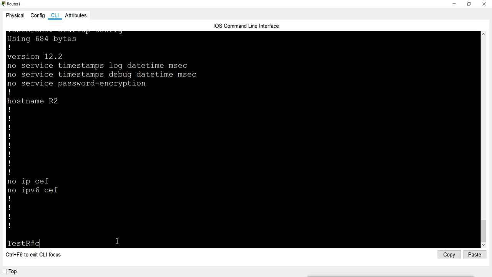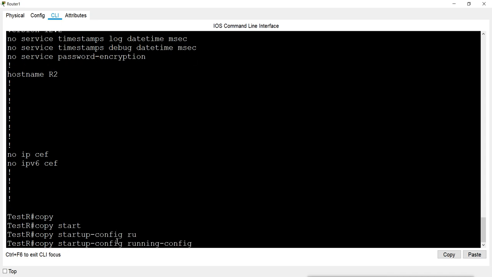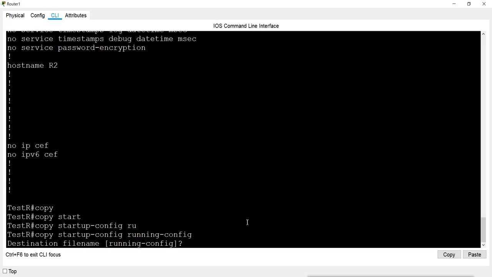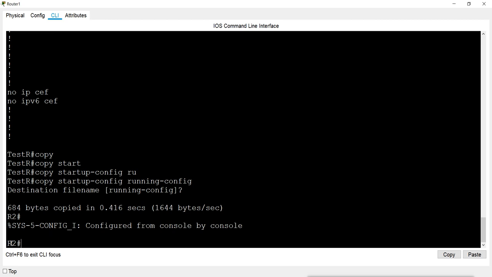So what I will do is copy. Previously we did running to startup. Now I will do startup to running. That means I am just recovering my saved configurations. Again it is asking what will be the destination name. For this we should not change the destination name. It will go by the default. Enter. Now when you see here, the router name has changed back to the previous one. I am able to do this because I have the saved configurations in my NVRAM.